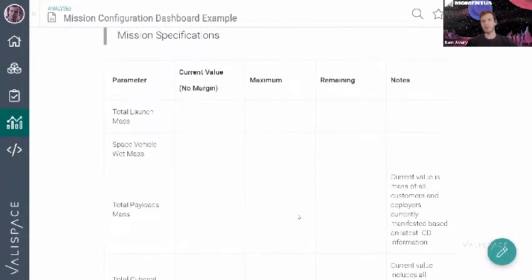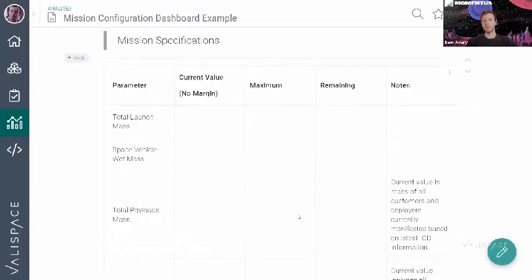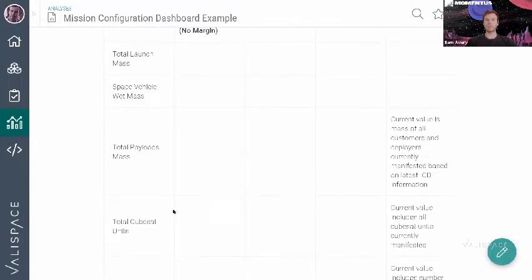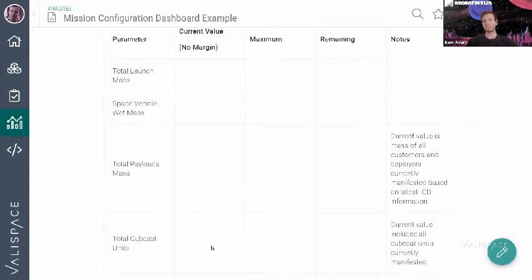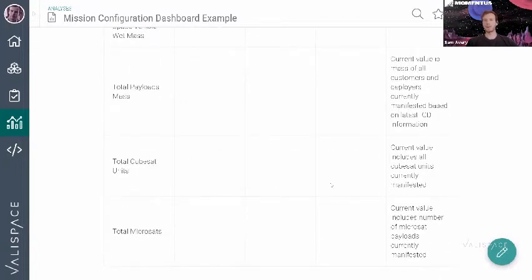And then this is a cool thing that we've started doing. We have mission specifications, where we try to show the current best estimate, the requirement or the maximum, and how much is remaining. For CubeSats, for instance, let's say we're using 10U of CubeSats on our vehicle, and maybe we have 50U of CubeSats total that we can support. Then we have 40U of CubeSats remaining. That sort of thing. It just gives a quick snapshot of what the status is. And these are all linked variables, so it just updates as needed.